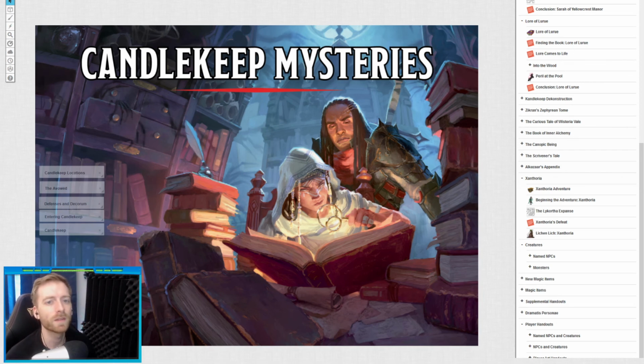The thing is, this is the same price as the book. Candlekeep Mysteries, the book, is $30. Okay, nice. Then it's absolutely worth it for $30. If you're buying the book, it's worth it. It is $50 on Roll20. Is it worth $50 on Roll20 for 16 adventures?